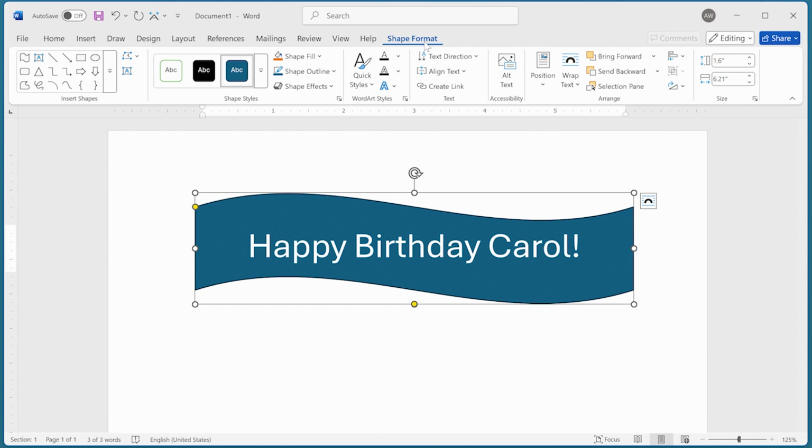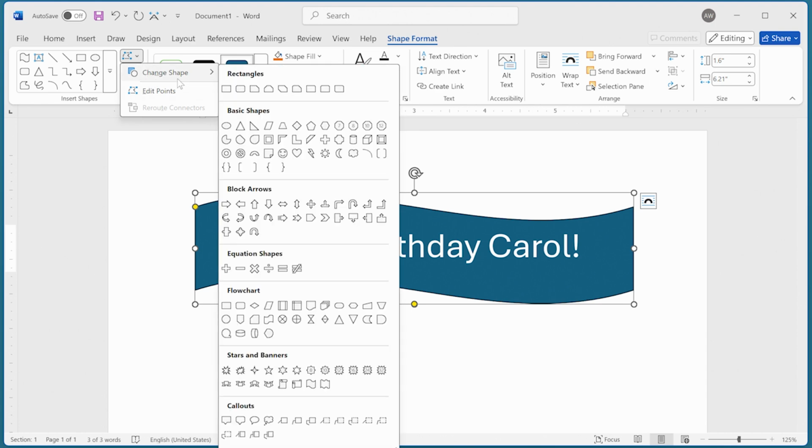Now, if you can't see this tab available on the ribbon, then that just means that you didn't click on the shape. Now we want to go over to the Insert Shapes group right over here at the left side of the tab. And what we're going to do is we want to choose this Edit Shape option right here. And notice that there's a choice that says Change Shape. When I hover over that, then I can see all of the shapes that are available within Microsoft Word.